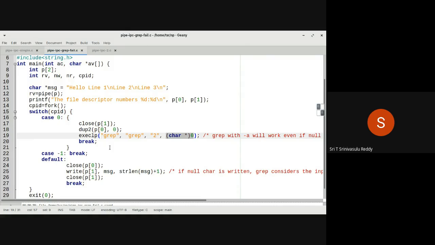This is what we are still discussing, the same program that we discussed in the last class, and we failed there. So we are trying to find out what is the reason behind the failure and give the solution also. And then the break anyhow. -1 break is understandable. And then default is close P of 0. This is the parent process. The parent process is not reading anything from the pipe. It is only writing onto the pipe, so it doesn't require the reading end. So close P of 0.